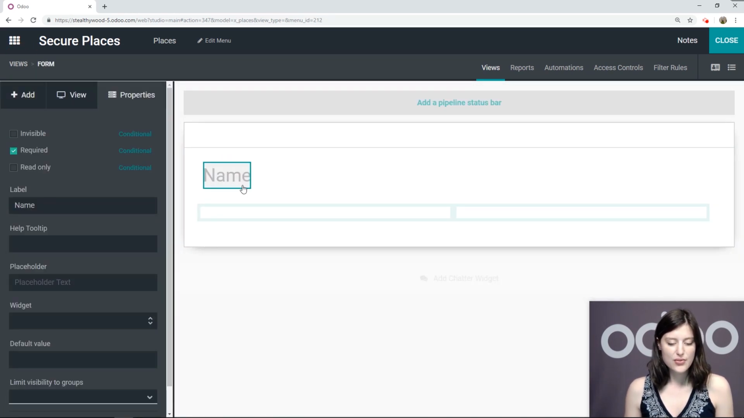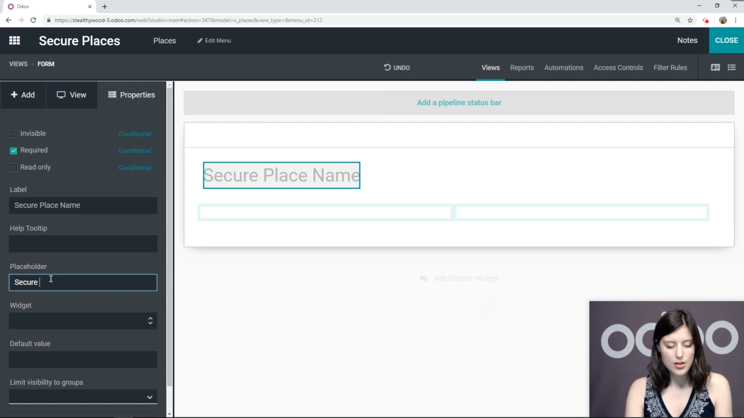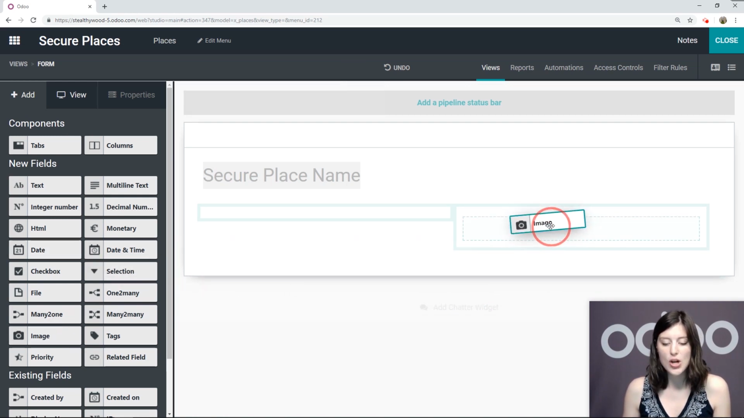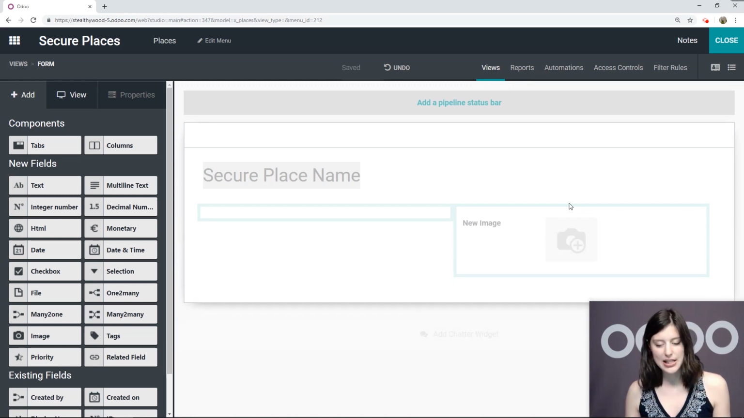All right, first things first, let's go ahead and select name here. And I'm actually going to change this. So I'm going to say secure place name, and this will also be the placeholder text as well. So secure place name. Okay, and then what we're going to do once we have the first thing done, we're going to go ahead and add an image field. So let's go to add image, and we're going to drag it and drop it to the place where we would like it to be.